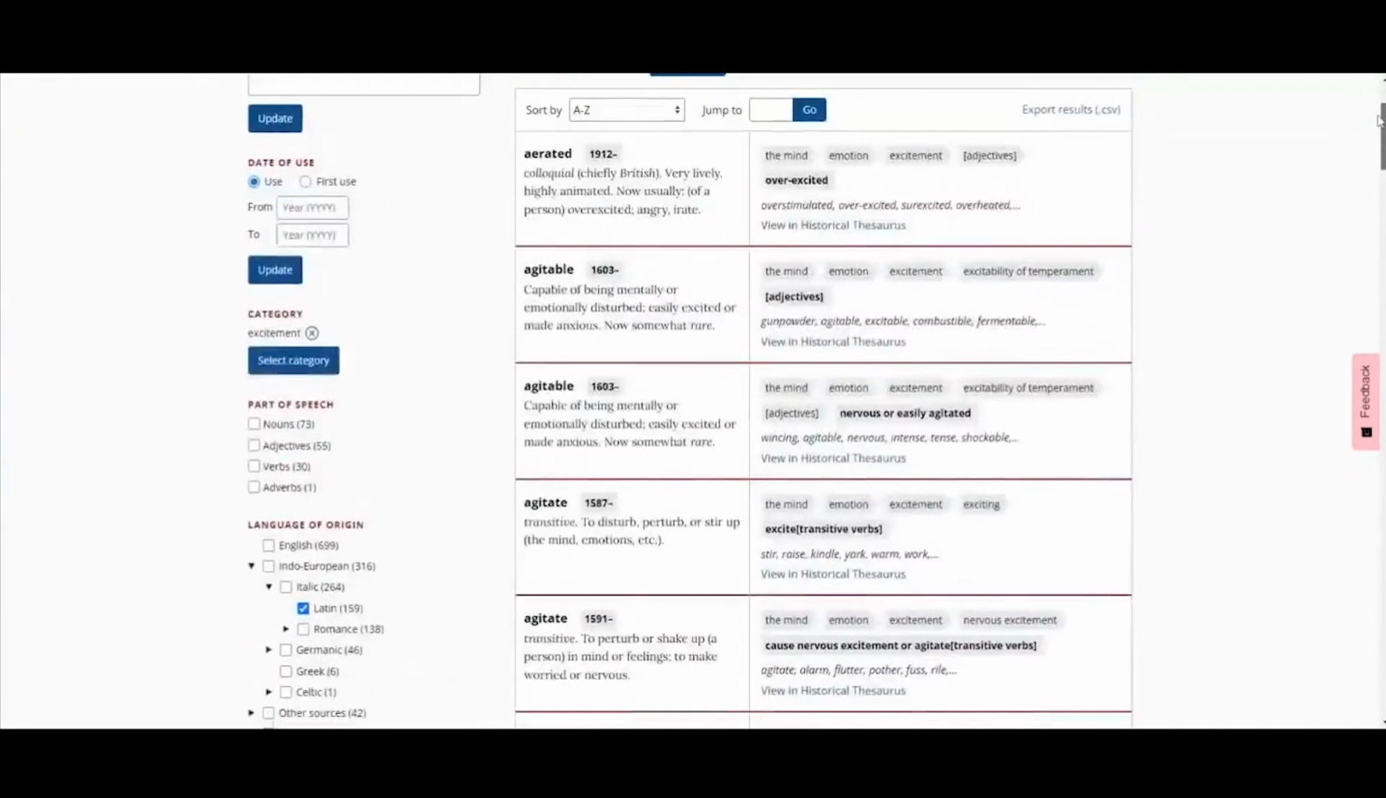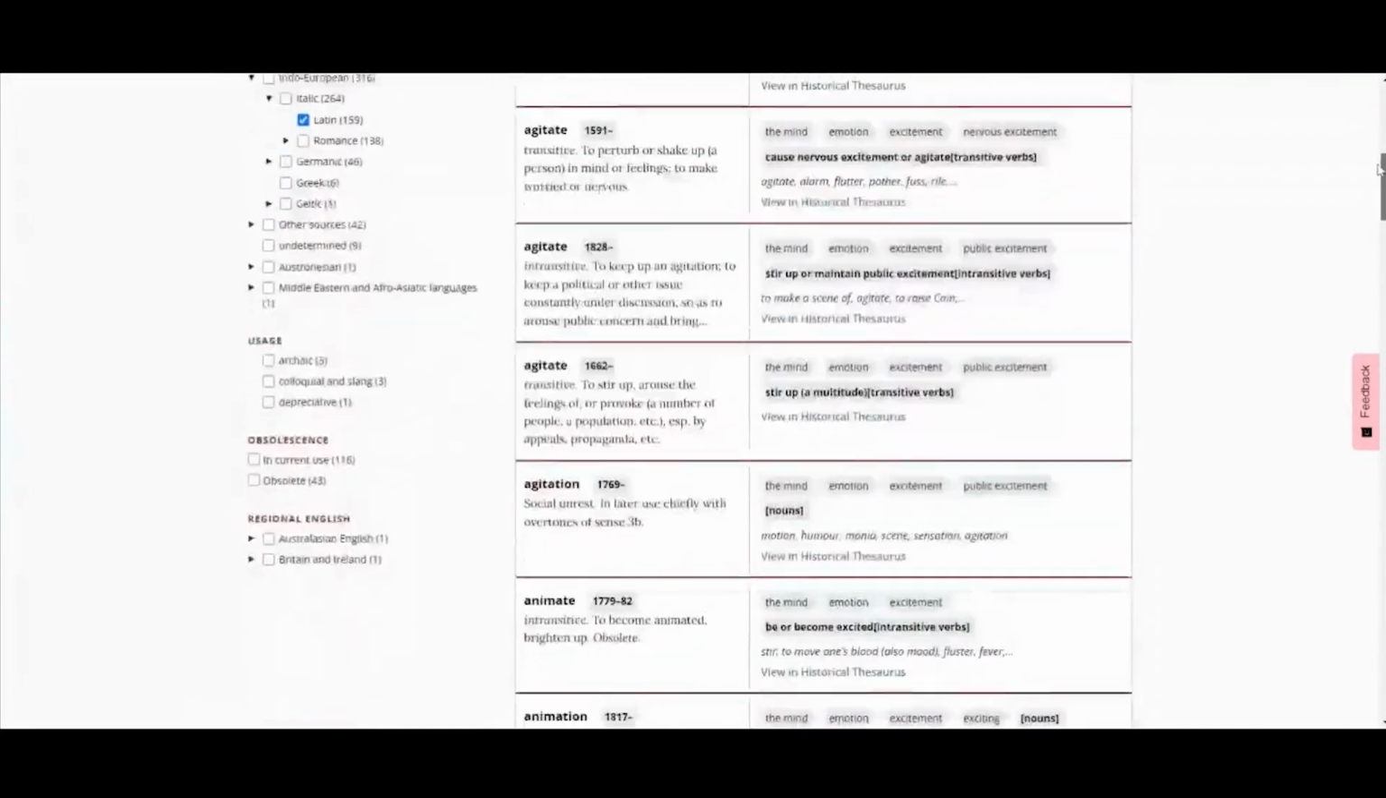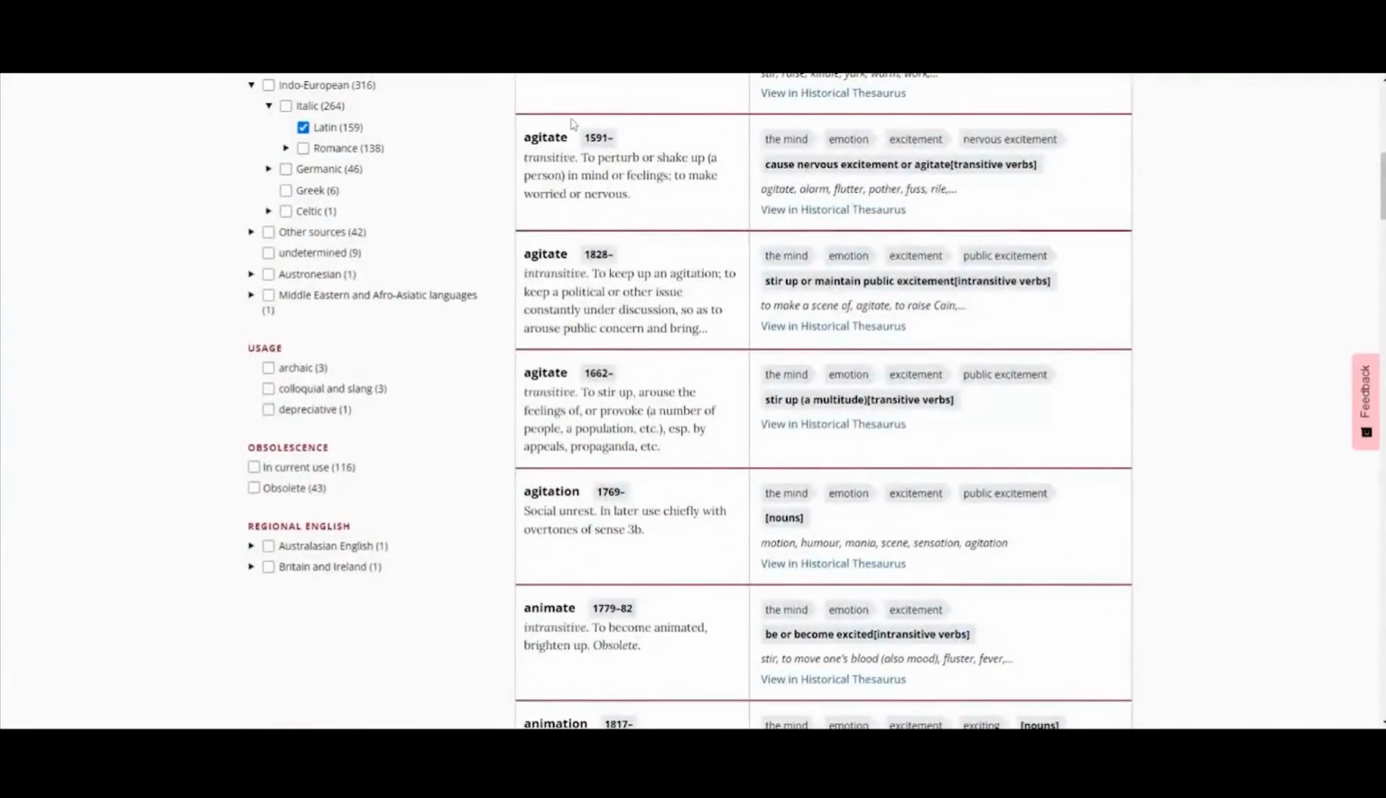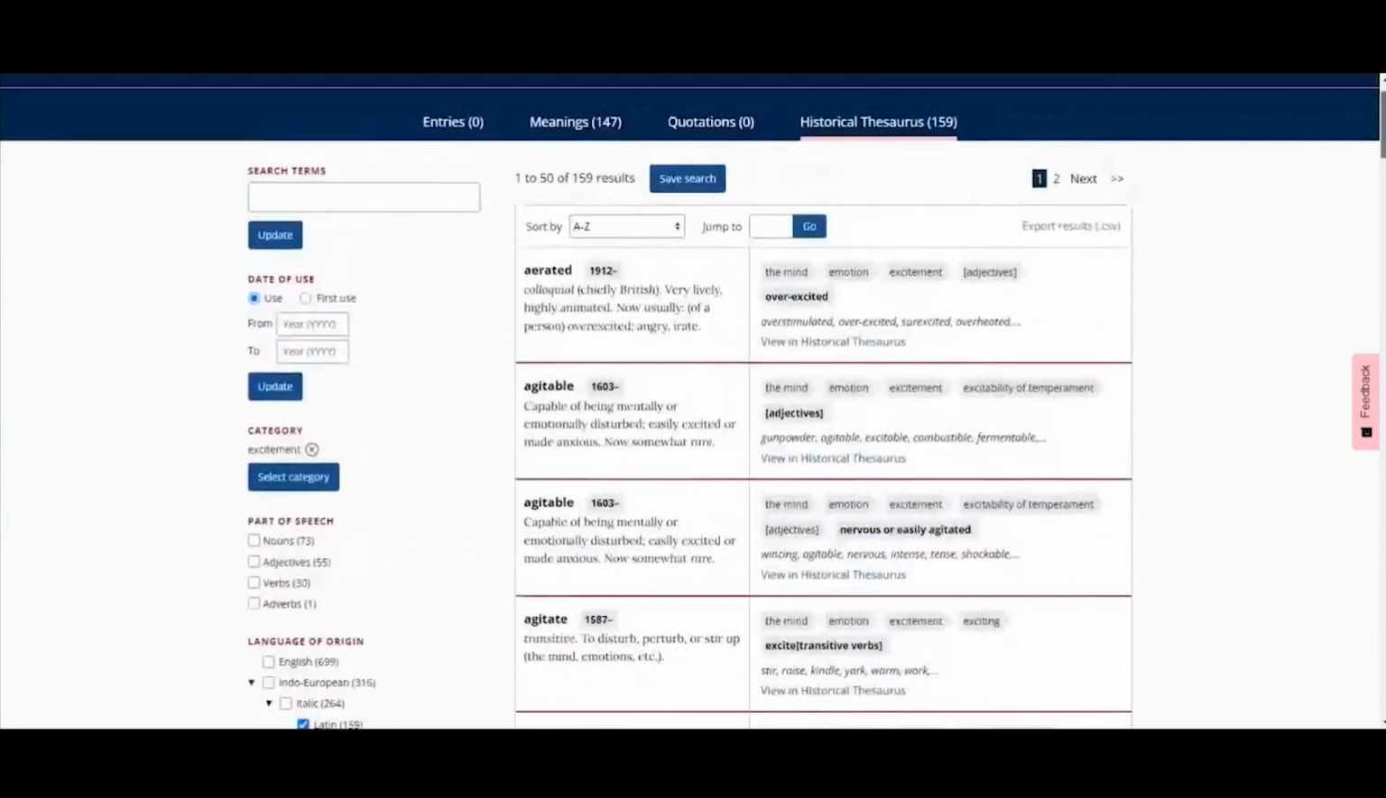And I could do this using any of the other filters. For example, if I was interested just in colloquial and slang words relating to excitement, or words relating to excitement used in British English, for example. And with any of these results, I can always click View on Historical Thesaurus to look at the category in more detail.